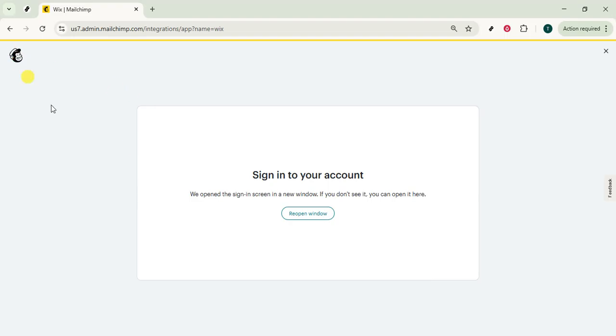A few quick tips before we wrap up. If you don't see Wix in your integrations list right away, refresh the page after a moment. If the authorization window didn't open, check your pop-up settings. And if you manage multiple Wix sites, be sure you selected the correct one during the sign-in step.